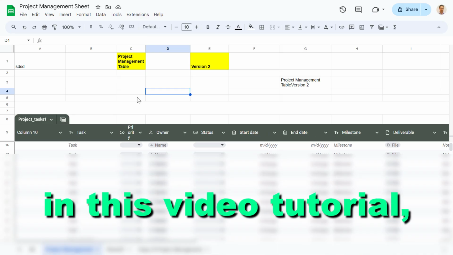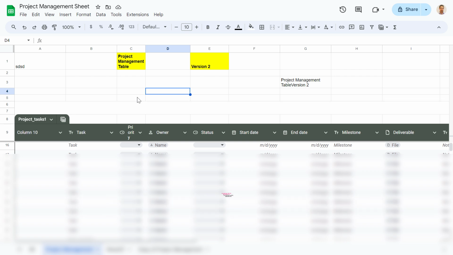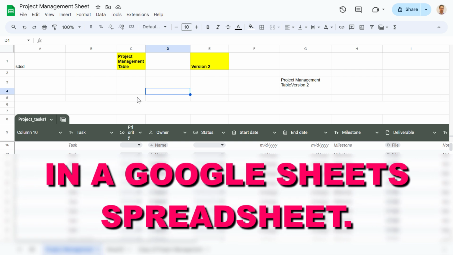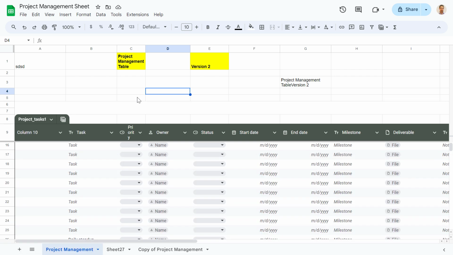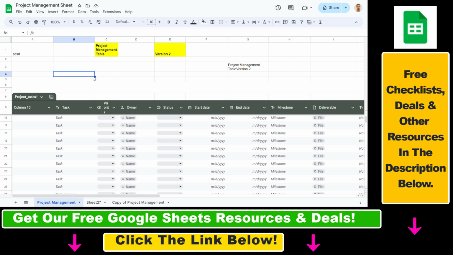Hey everybody, in this video tutorial I'm going to show you how to find and replace in a Google Sheets spreadsheet. If you have a certain text that you want to replace in a Google spreadsheet and you have multiple cells with the same text, then it's really easy to do in Google Sheets because we have a find and replace feature.